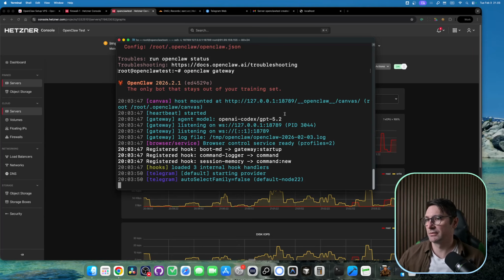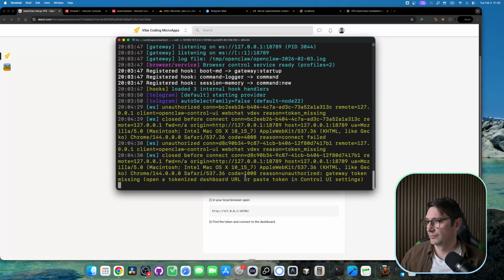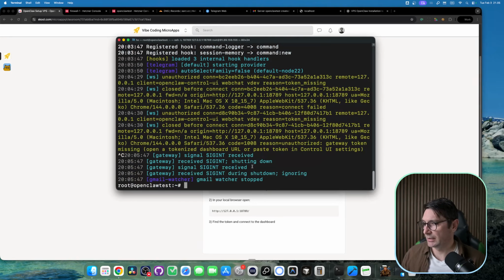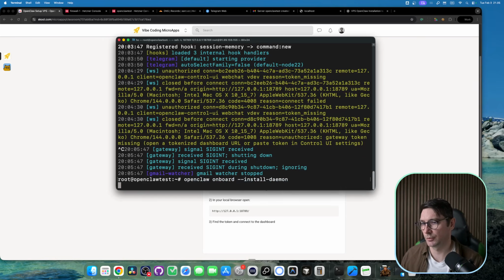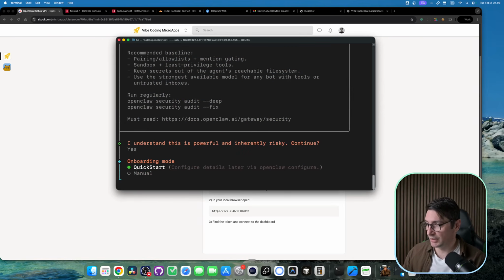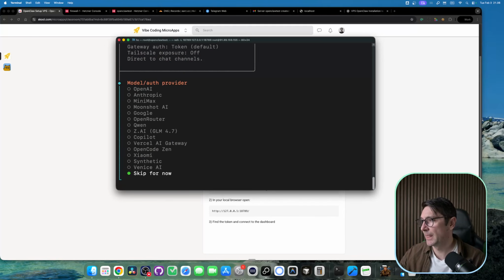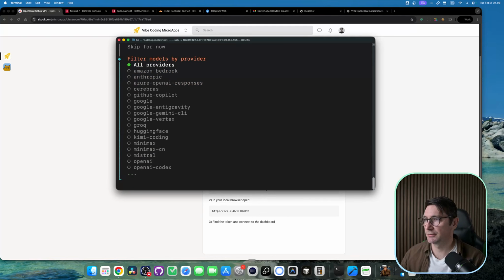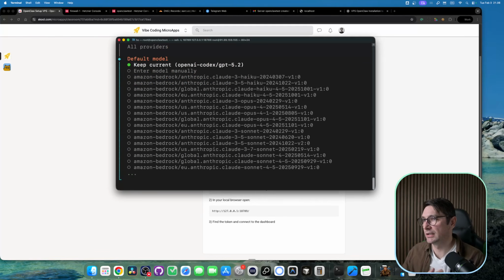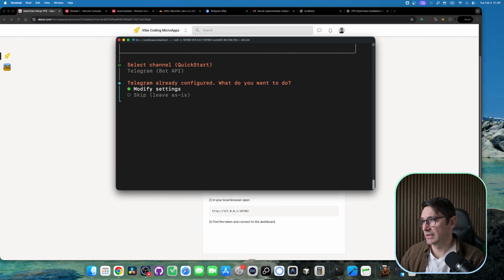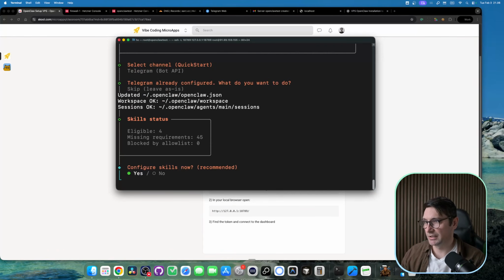So now this is running here, and I actually think I'm going to exit out of that because we need to run OpenClaw onboard install daemon. Let's just run that, and more or less the same. And then we're going to do quick start, use existing values. I'm going to say skip for now because I already added the one. So I'm going to keep current model, and then Telegram, and then we can say skip, leave as is.